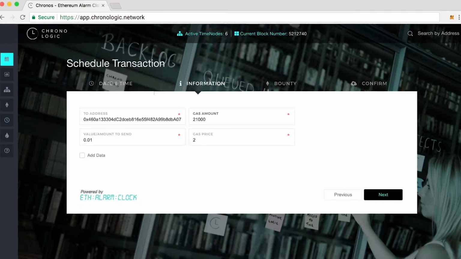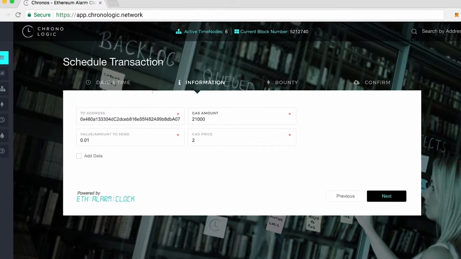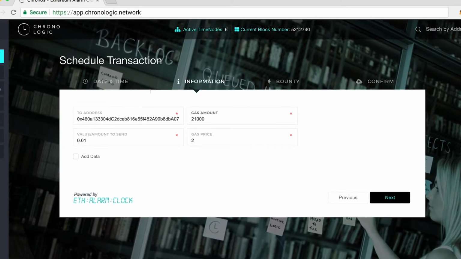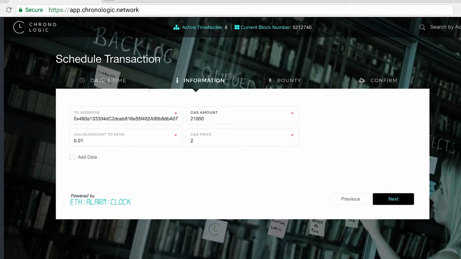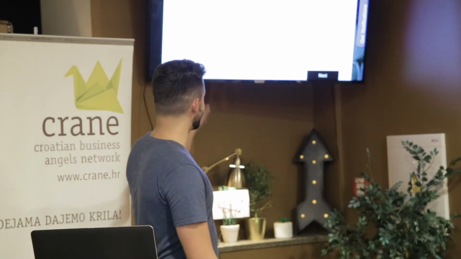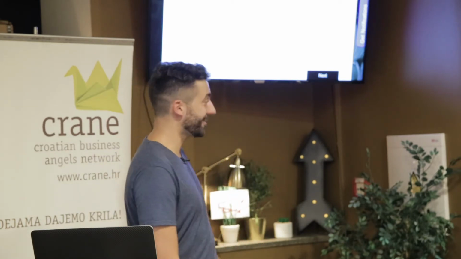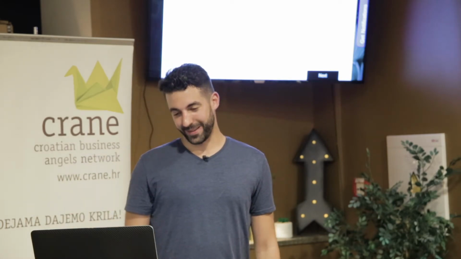So let's choose an execution window of 5 minutes. Let's go to the next tab. So now here we choose an address to which we want to send this transaction. In the blockchain, I'll just copy my address and I'll send the transaction to myself. In the blockchain, addresses are these huge hexadecimal. Sorry? You can use mine. Sure, you can. Yeah. 0x. So I'll send it to myself.